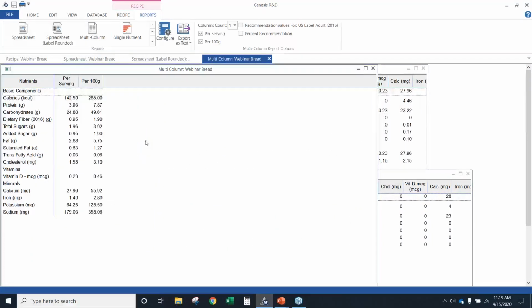The multi-column report, this one is often used. We've seen this with supplier information. By default, the multi-column report gives you a simple list of the nutrients per serving, and it can be used as a one-page format, so it's easy to work with.